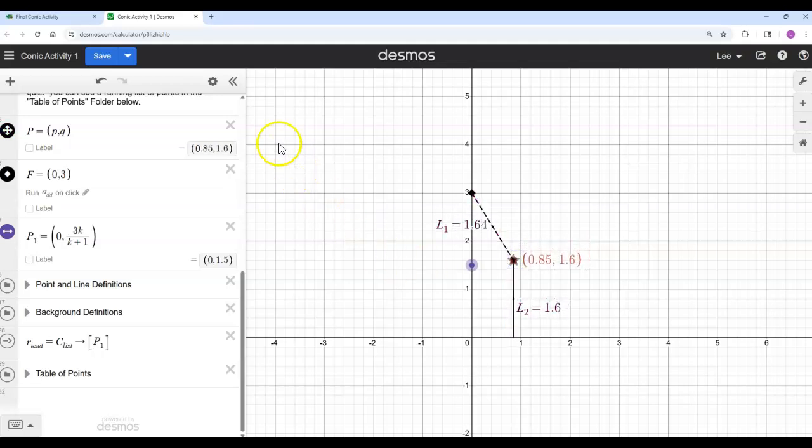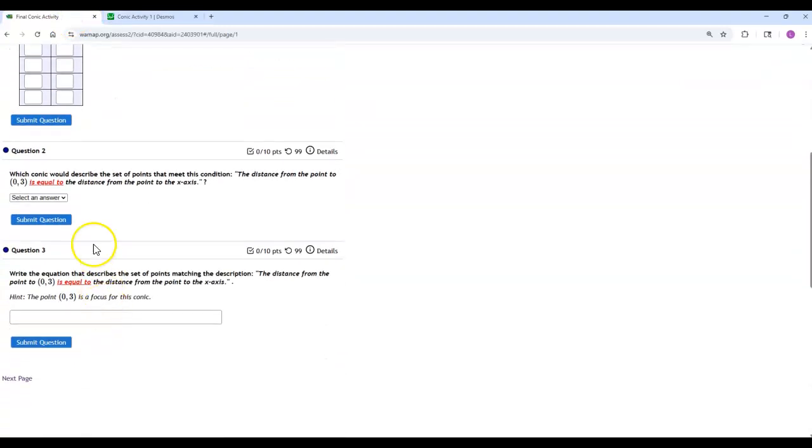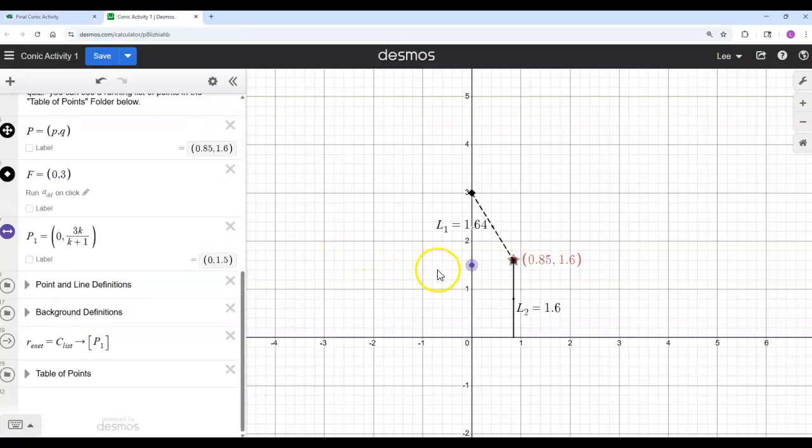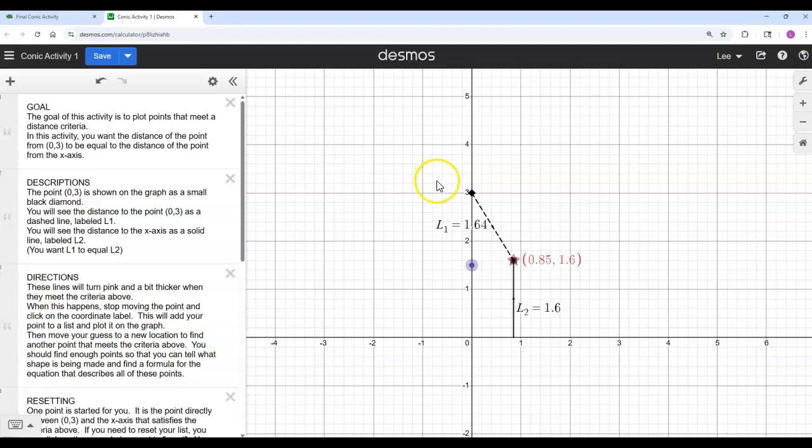Hopefully that's helpful. As you go through, you'll just need 5 to fill in question 1. But you'll probably want a lot more than 5 for question 2, and definitely for question 3. Question 3 does give you a hint: the point 0,3 is a focus for the conic. That's going to be the case in all of them. You're going to get some sort of conic section, either a parabola, an ellipse, or a hyperbola is what you'll see at the end. It just depends on what description you're giving as to which one will turn out. So hope that was helpful, and good luck on the activity.